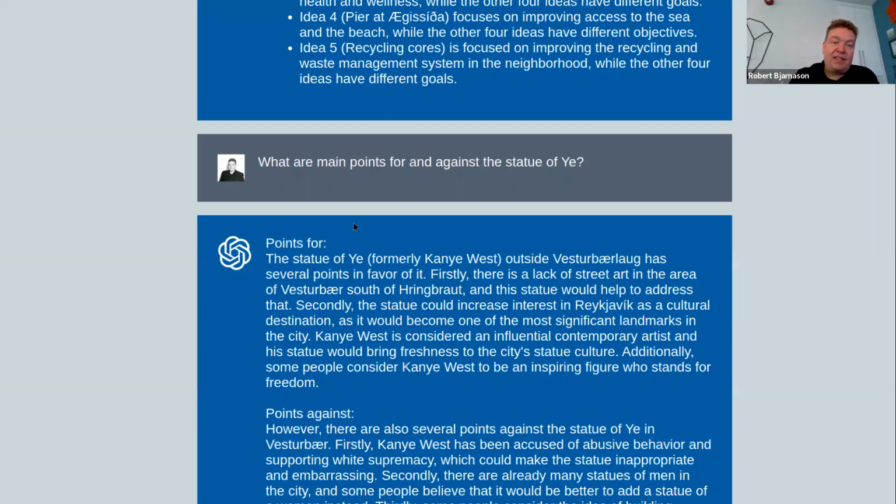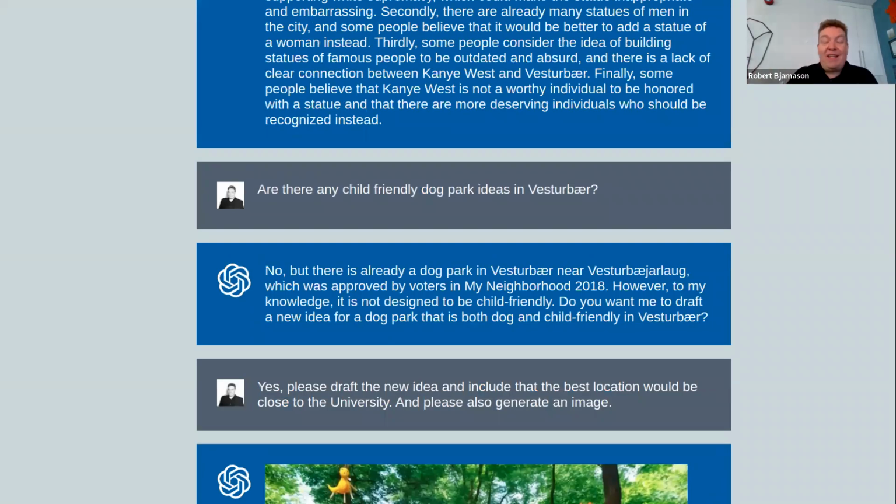And then I ask here, what are the main points for and against the statue of Kanye? And this is very controversial. Somebody wanted to put a statue of Kanye West. I don't know if it was a joke or not, but the points for are that there's a lack of street art in the area, which is true. But Kanye West has also been accused of abusive behavior and supporting white supremacy, which could make the statue inappropriate and embarrassing. So, I'm pretty convinced what I would at least think about for this particular project.